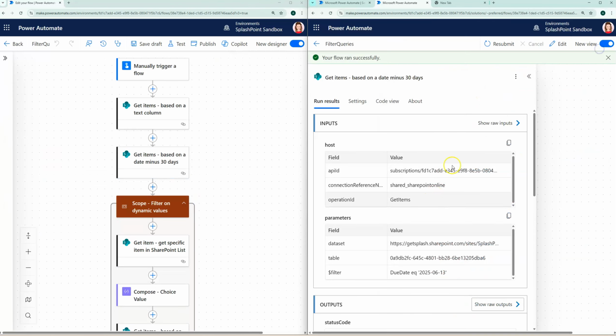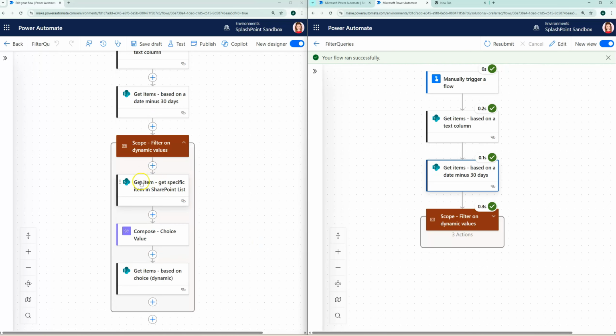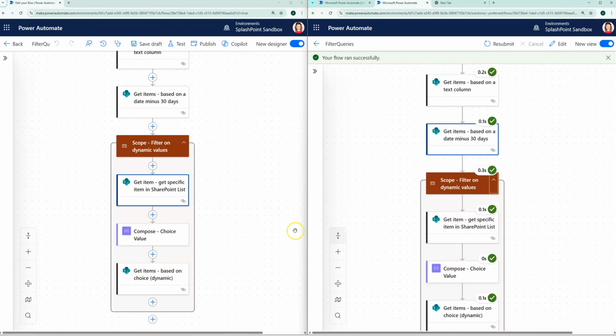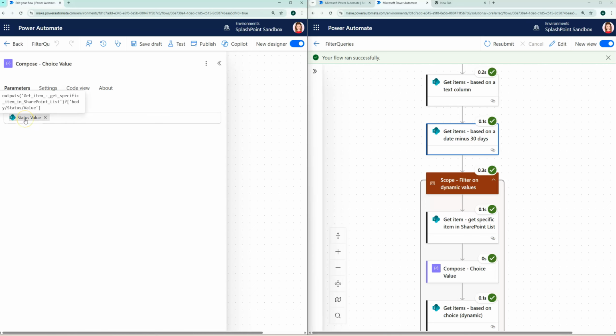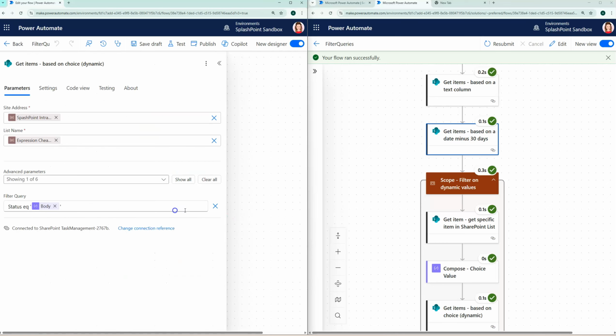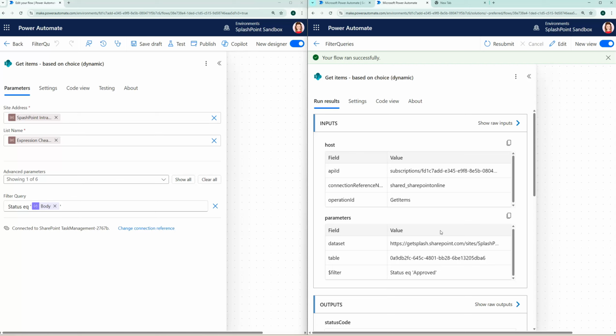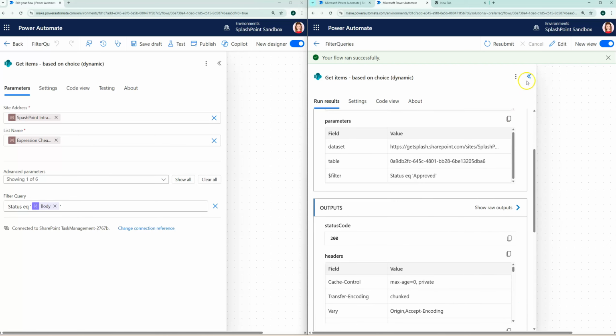And then down here we've got some filtering based on dynamic filters. What I've done here is I've got my getting one item, which is the ID1. So we've gone and got that, and then I have added the status column into a compose action. This is to kind of mimic if you had like 2 or 3 different lists and you wanted to filter one based on other data within your flow.